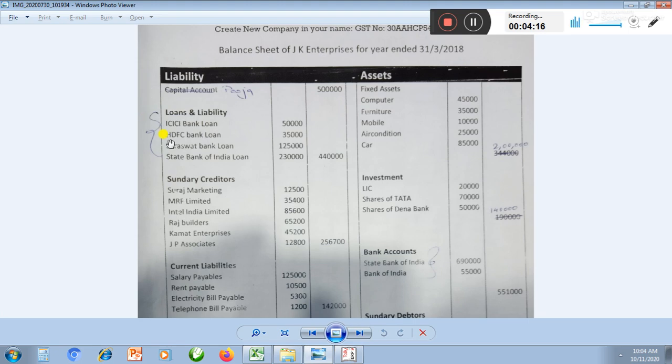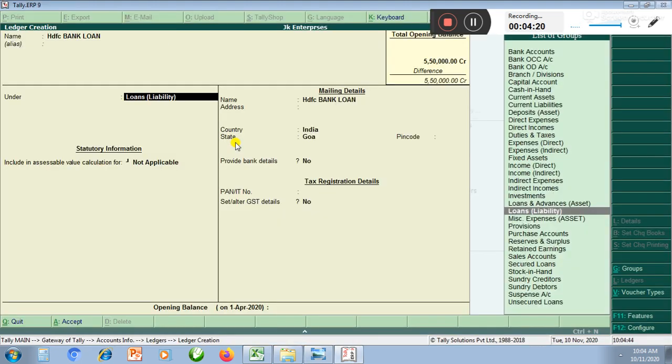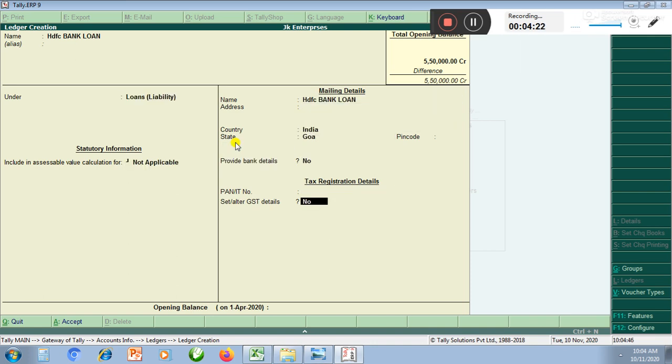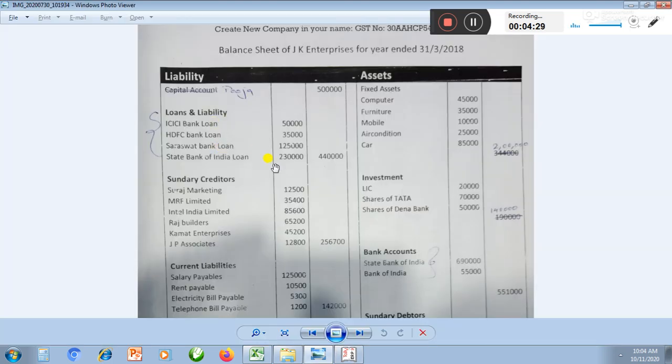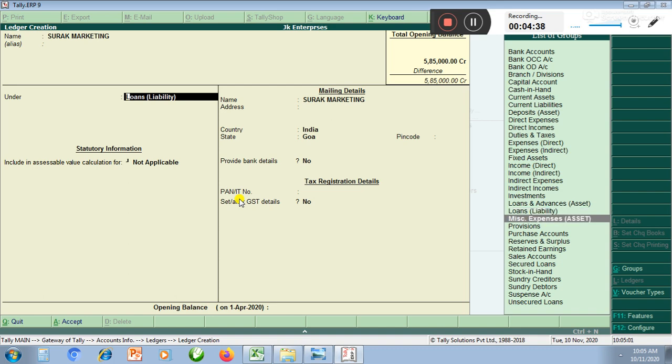Okay, another loan is there: HDFC Bank loan, again under loans. Opening balance 35,000. Like this you have to enter all the loan accounts. Then creditors, Suraj Marketing, under sundry creditors.